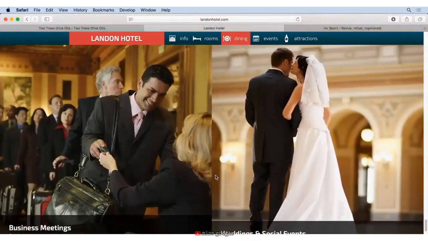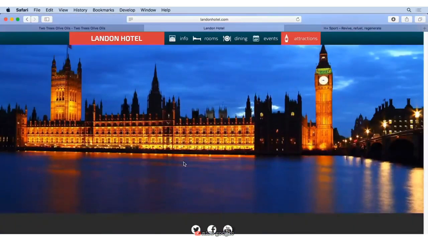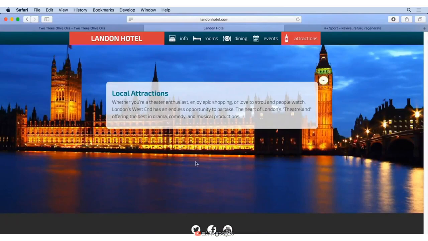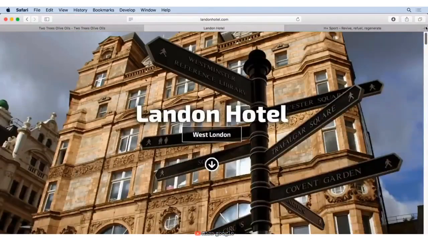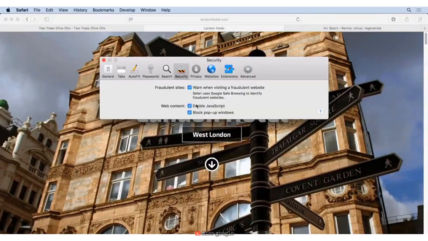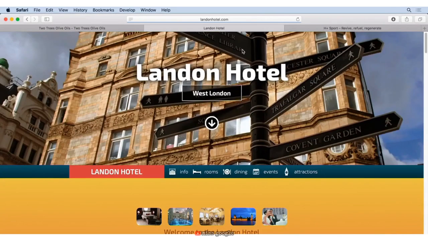If I keep scrolling down the page, I have this split screen kind of effect here. Once again, nice looking site. Let's see what happens with no JavaScript. Scroll all the way back up, turn it off, and reload.